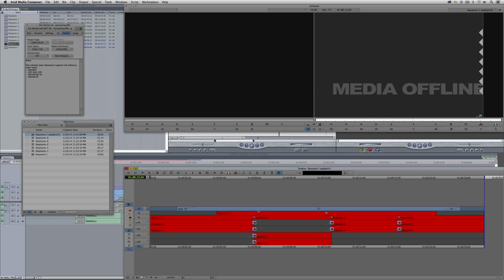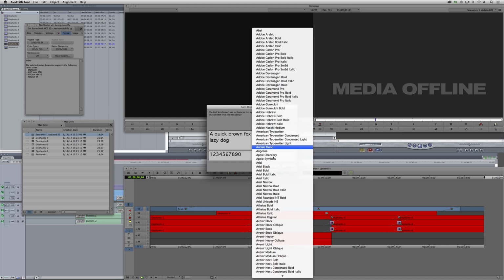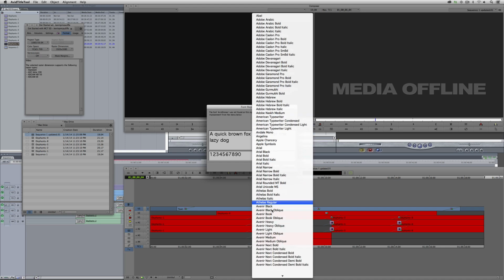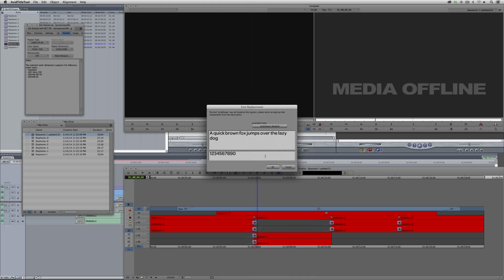Now, I'm not going to have it do that because I know something that's going on here. What happens is that all of the title information transfers over. Now you're going to see that it doesn't recognize this font even though I know it's on my system. So let's just find that font. It's right down here. We'll just choose the medium version of it, which is fine.